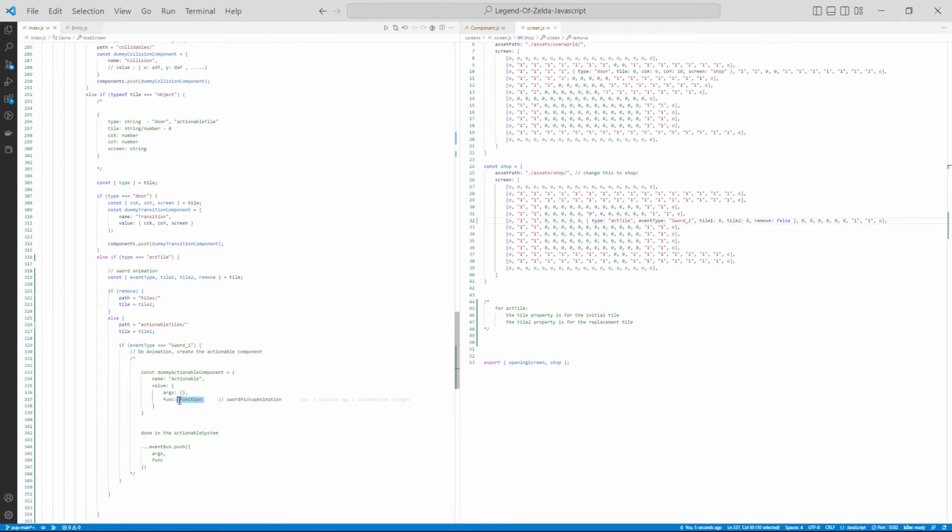Now, we need to sketch out what the function requires and therefore what the arguments will be. And with those things in mind, then we'll actually be able to build out this actionable system and incorporate it into both the game class as well as the registry class. So I know the game pretty well. I know that this function, this animation, requires a few things.